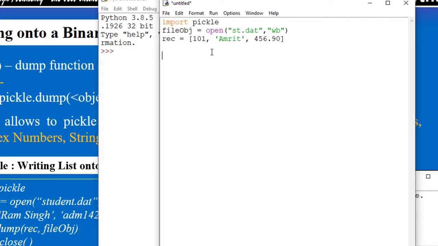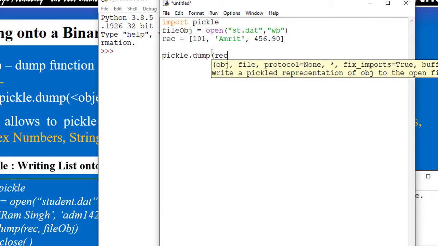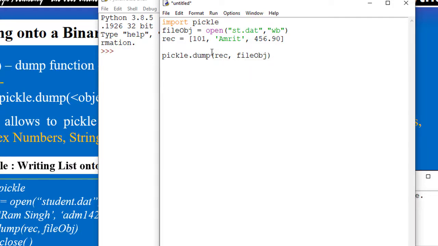So this is my record, and now I'm going to write in this. What I have to do is pickle.dump, and what I want to write is the record, and where I want to write is in a file object. Or you might write file.write, anything you can do this. And at last I'm going to close the file object.